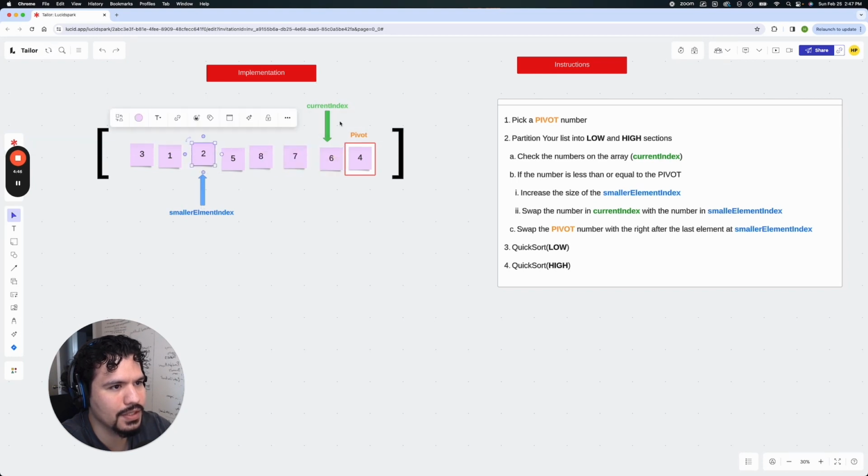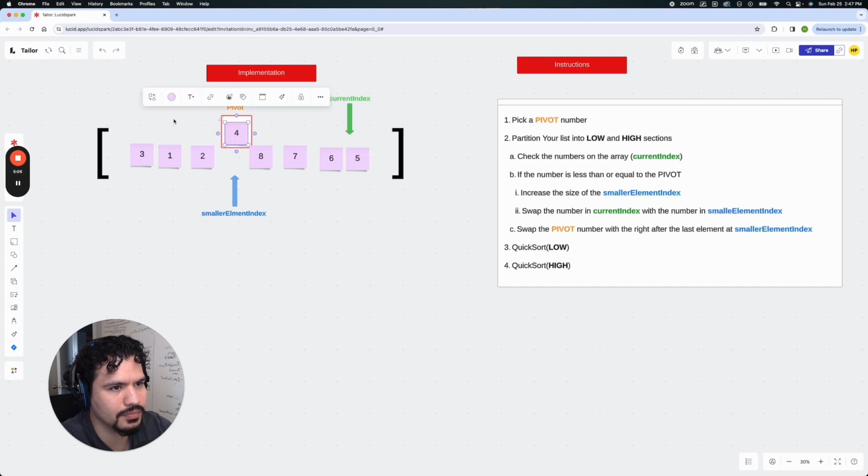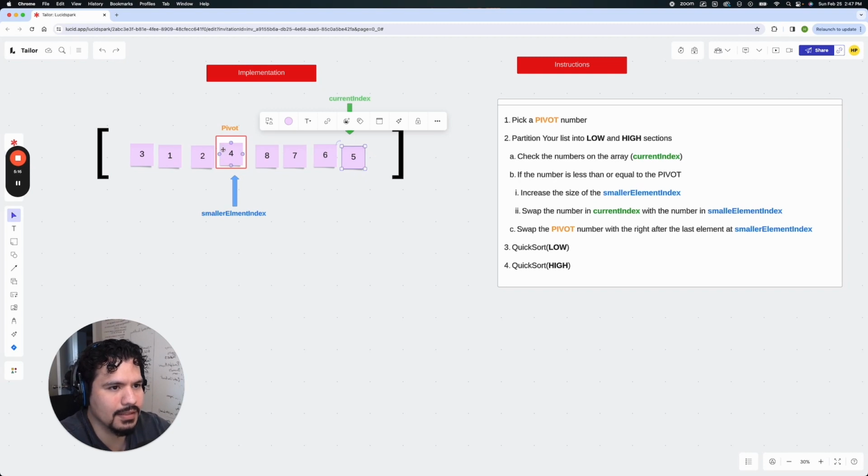All right, nice. So current index is equal to the pivot. So this is that last step that we have here. So we're gonna again increase the small element index by 1. And we're gonna perform another swap. So what we have now, again, is that first pivot element has been placed in the correct order relative to everything to the left of it being lower, everything to the right of it being higher.